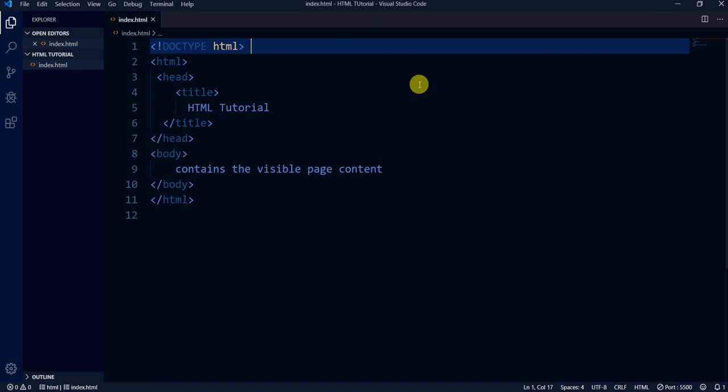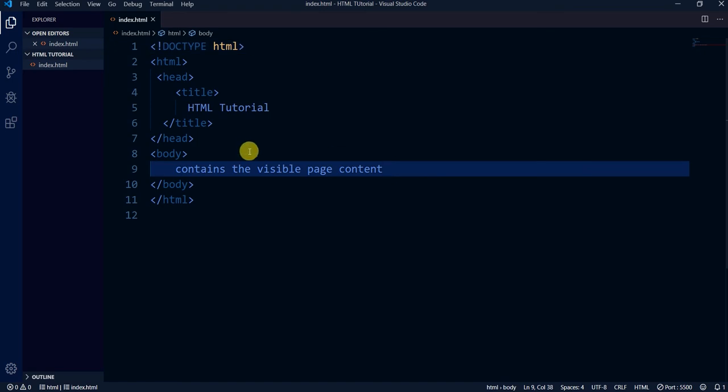So here it is, it contains the visible page content, because this is the body section, and whatever we are going to write here would be visible within this page. I'm sorry, I didn't see that it is written here. Okay, it happens. Now it has the head tag.